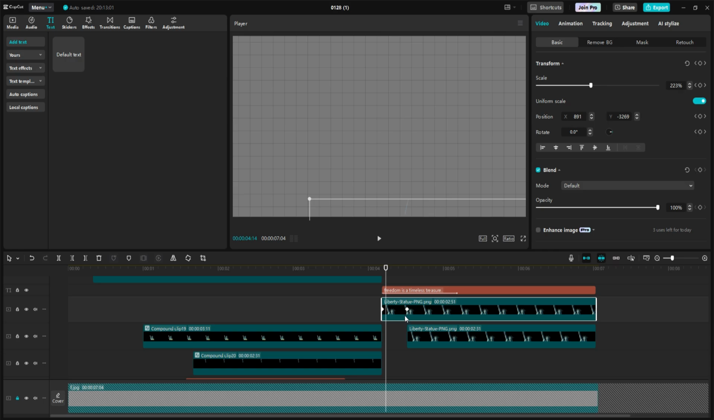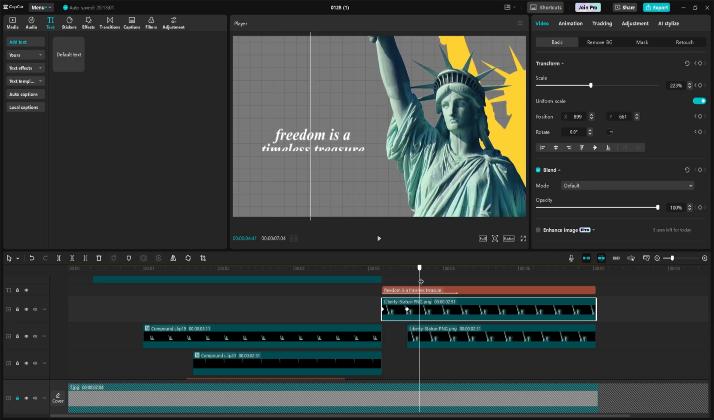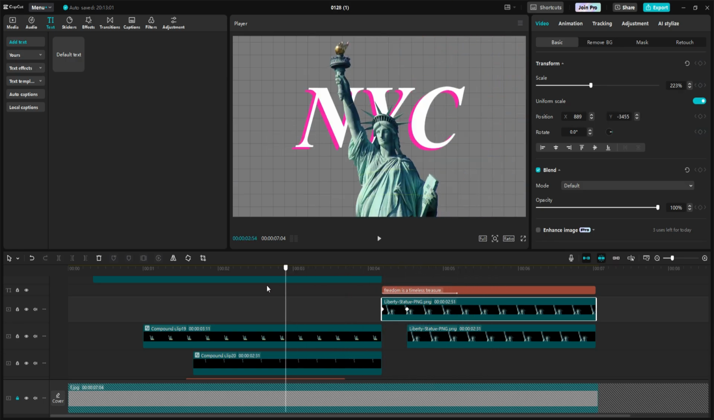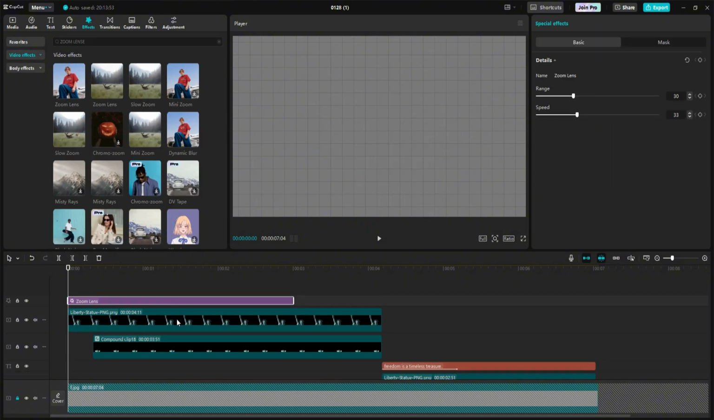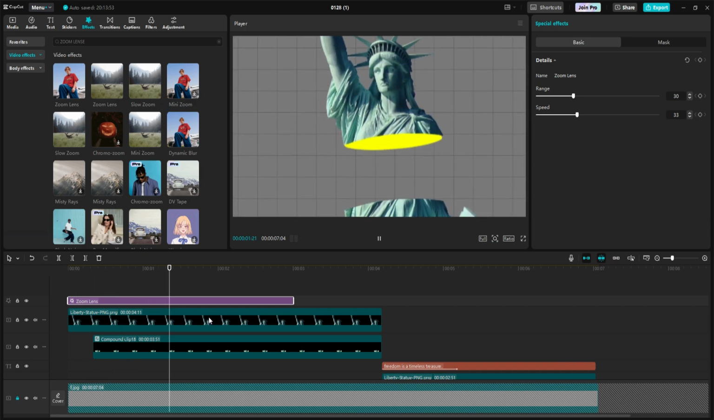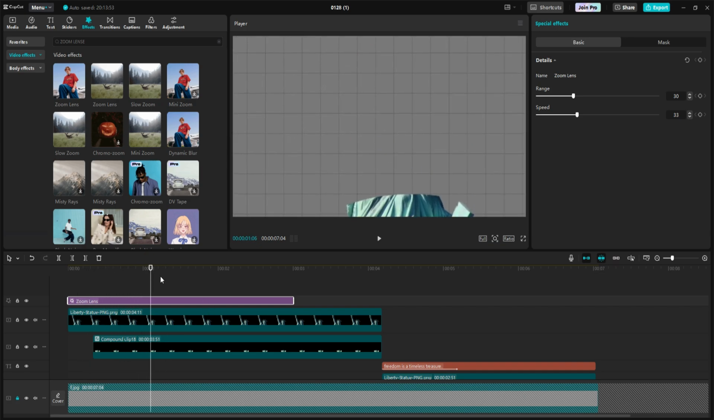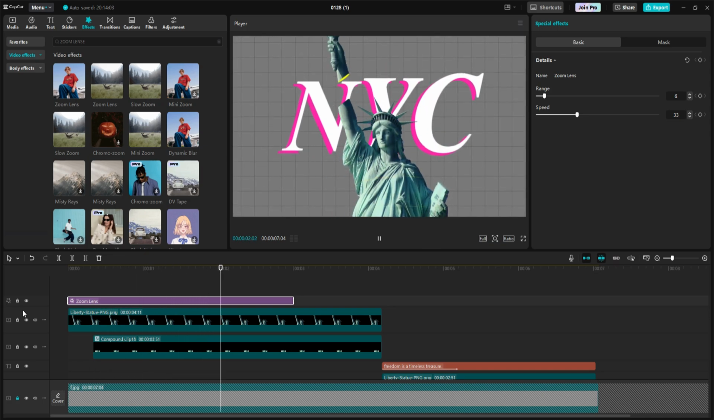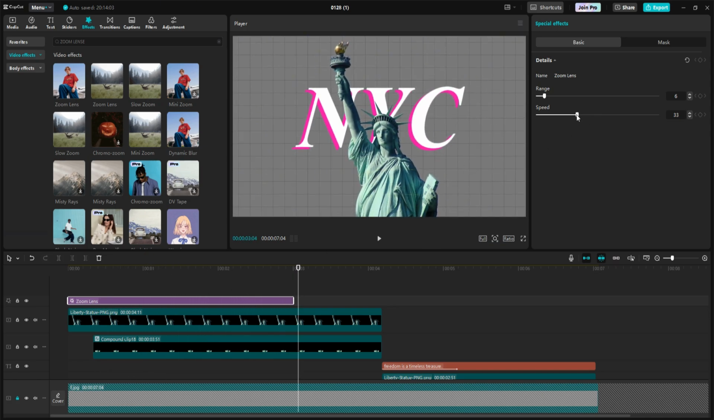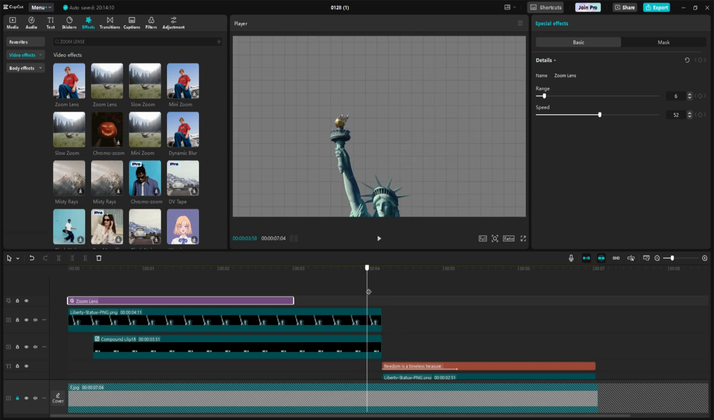Now I'm gonna add a camera movement using the available effect to make the video look more interesting. So the first effect is the zoom lens. To add the zoom effect, for the settings you can follow my setup here. Then I'm gonna duplicate the effect to apply it to the second clip.